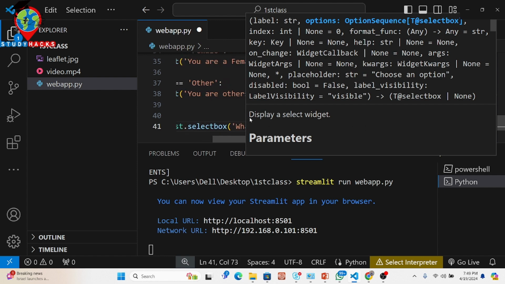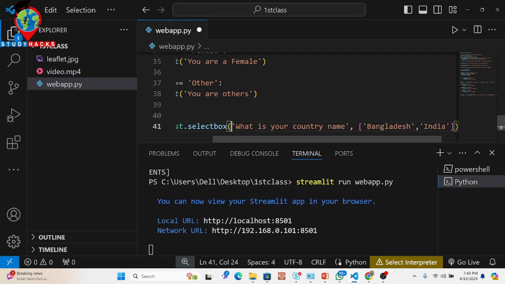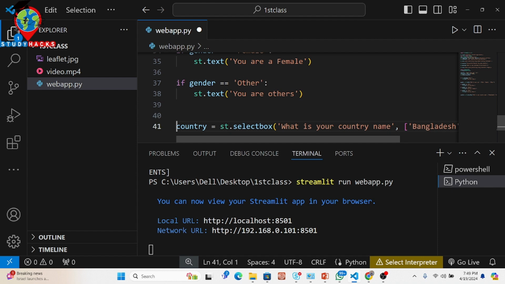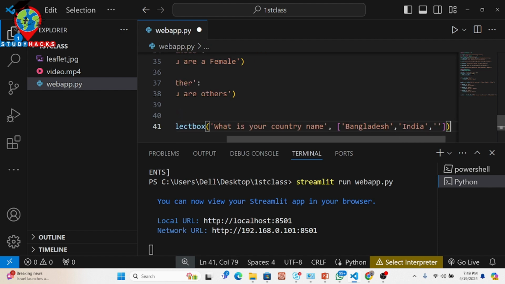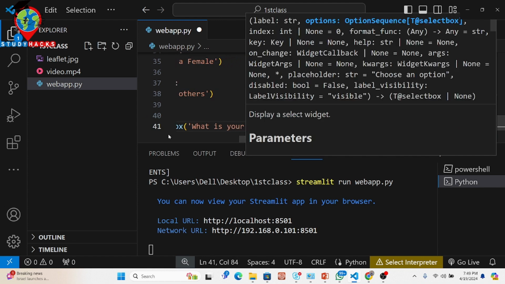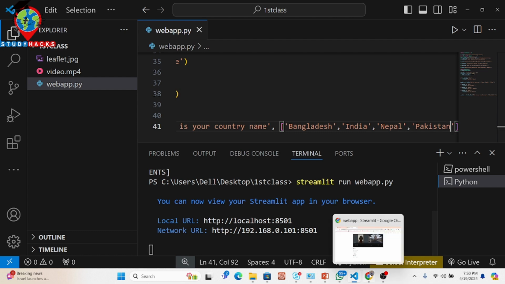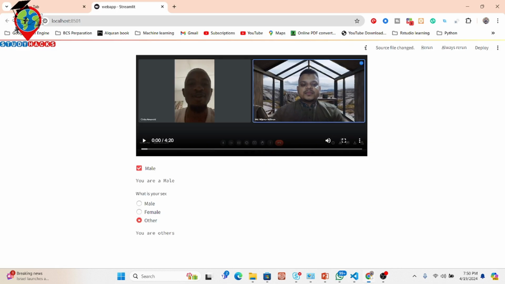suppose India, suppose I put the country name Nepal, I put the country name, suppose Pakistan. Okay, so now you can save it, and further you can simply open your web application interface, and then reload it again.